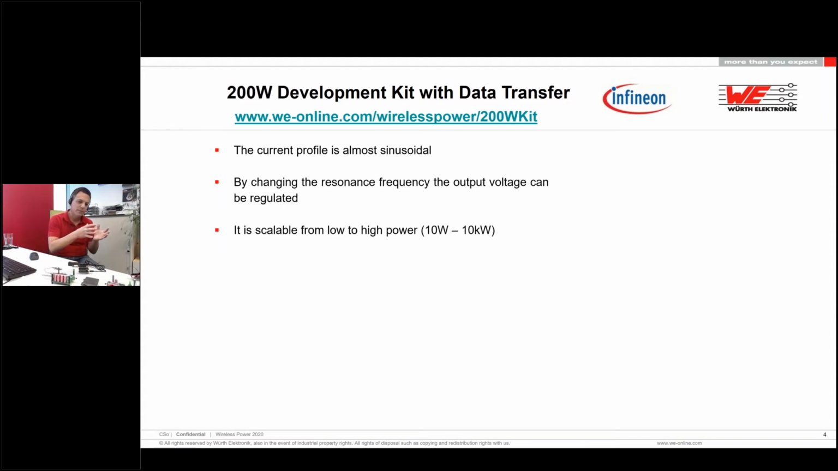The second point is that this system is scalable. You can use it from 10 watts up to 10 kilowatts. For sure, you cannot use these small boards for 10 kilowatts. You have to scale them up additionally. But also here, we can help you.